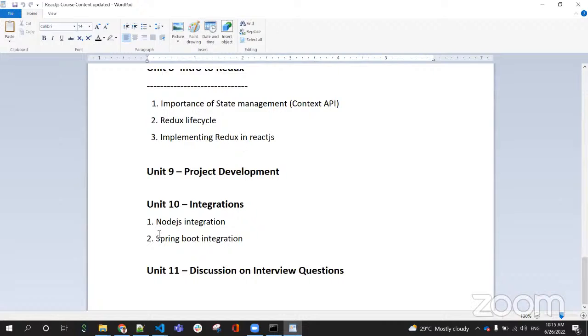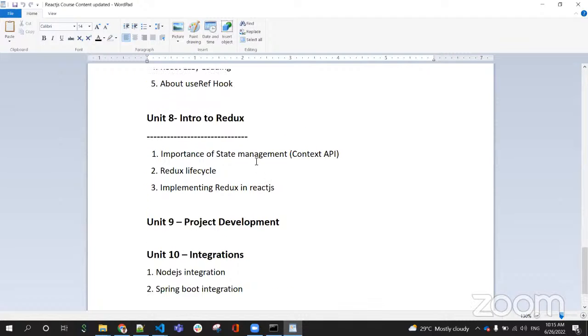Spring Boot integration, yes, of course, we have that here, and Node.js integration, and all the interview questions available for React. I will be taking the latest React questions and the most asked interview questions related to React.js, and we'll discuss them in the sessions. We'll also discuss the Redux design pattern. Clear? This would be the course content.